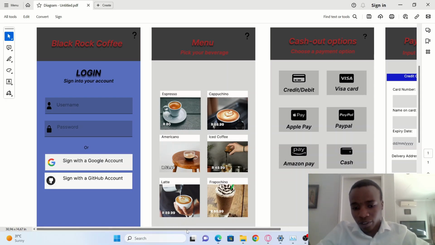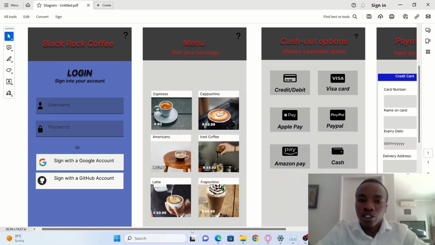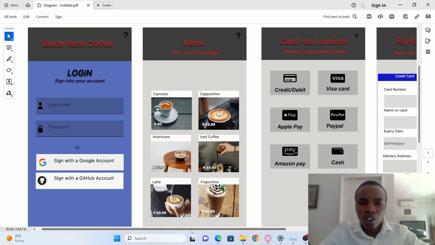After logging in, the user will be greeted with our menu screen. Notice how sleek and modernized our design aims to be, because the BlackRock Coffee Shop is a modern coffee shop for modern users, which is why this wireframe needs to match that aesthetic, needs to be sleek.